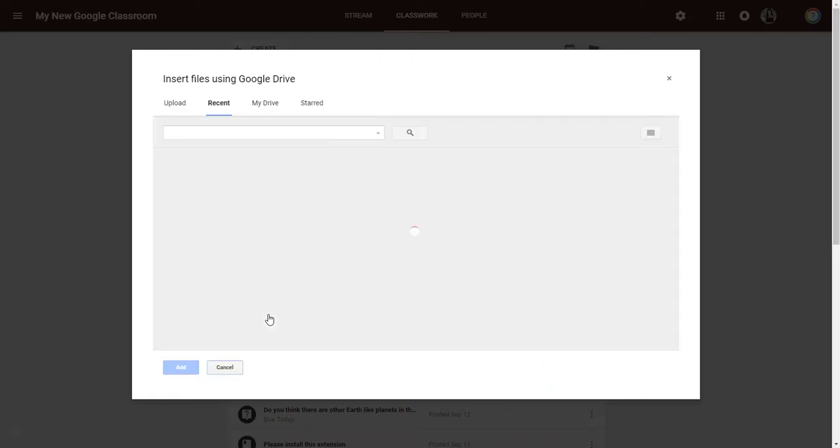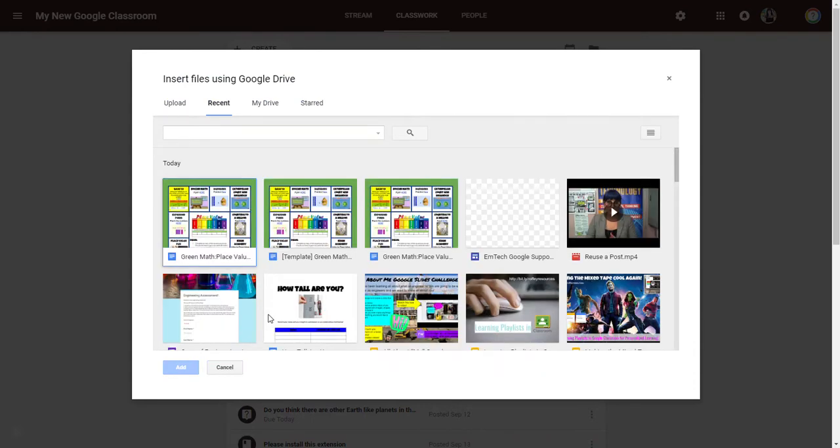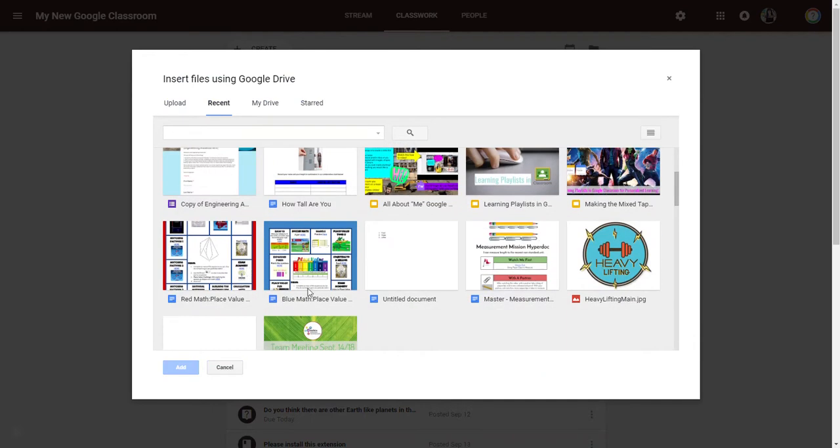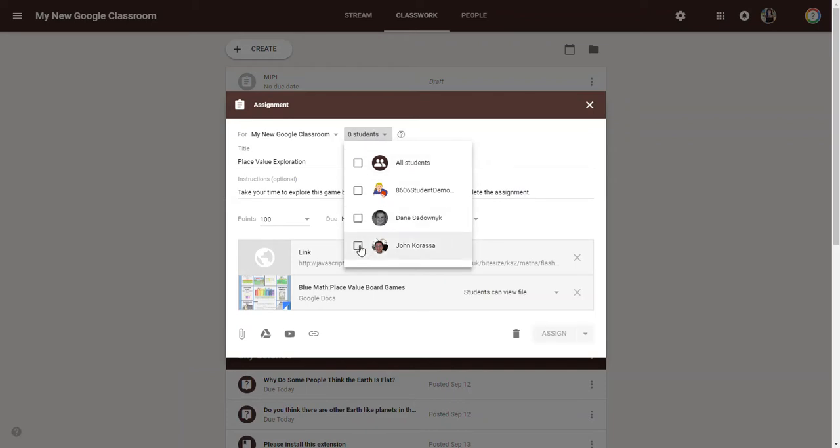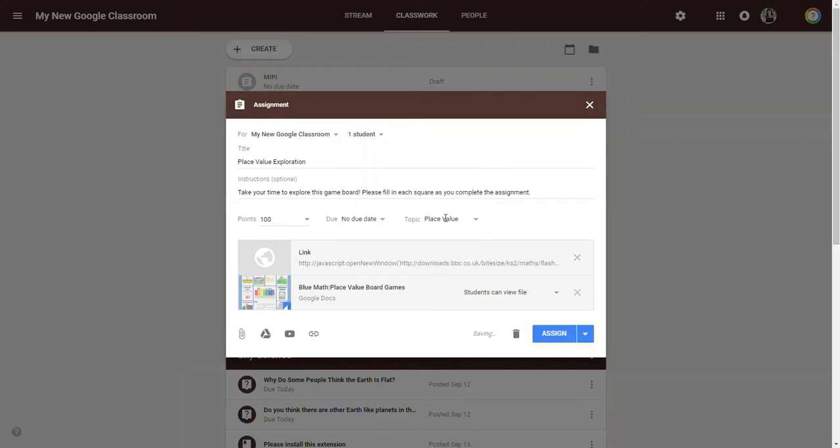I'm going to go to my drive and my recent, and I'm going to select my blue place value mat. I can also change out the link. And now, instead of all students, I'm going to take this mat, and this one is going to be assigned to John.